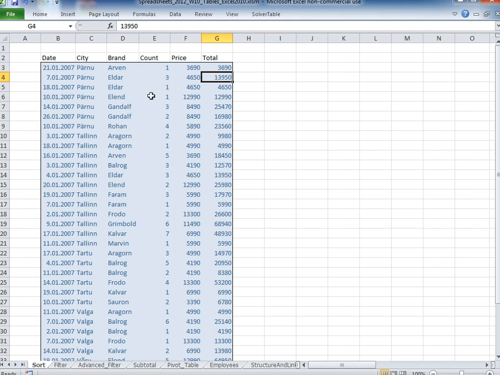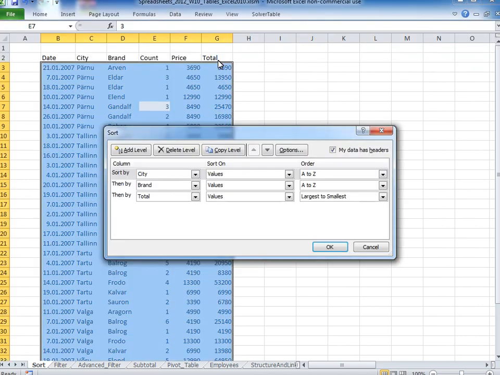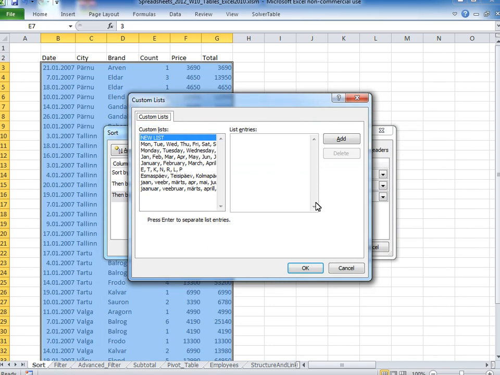Now, with sorting, let's further look at this data sort. With sorting, we sometimes also need to distinguish. If we take this sorting option here, we can select custom list, and we need to distinguish between, let's say, weekdays or months. And of course, we don't want the months to appear in alphabetical order, but rather in their natural order. So here it is. We can have these options in different languages. We can create a new list and do one of our own.